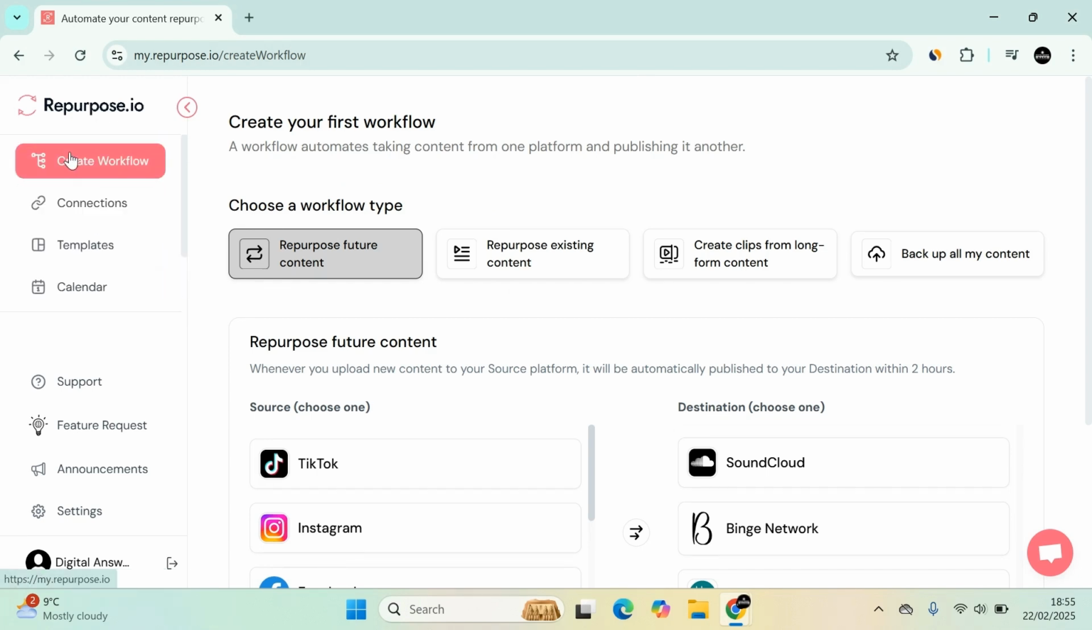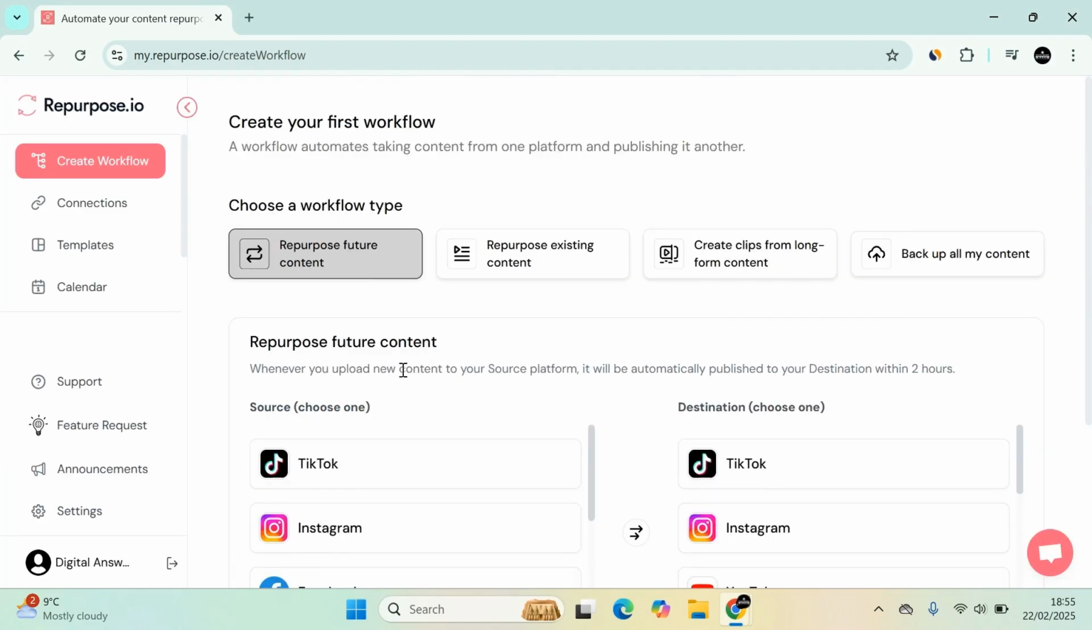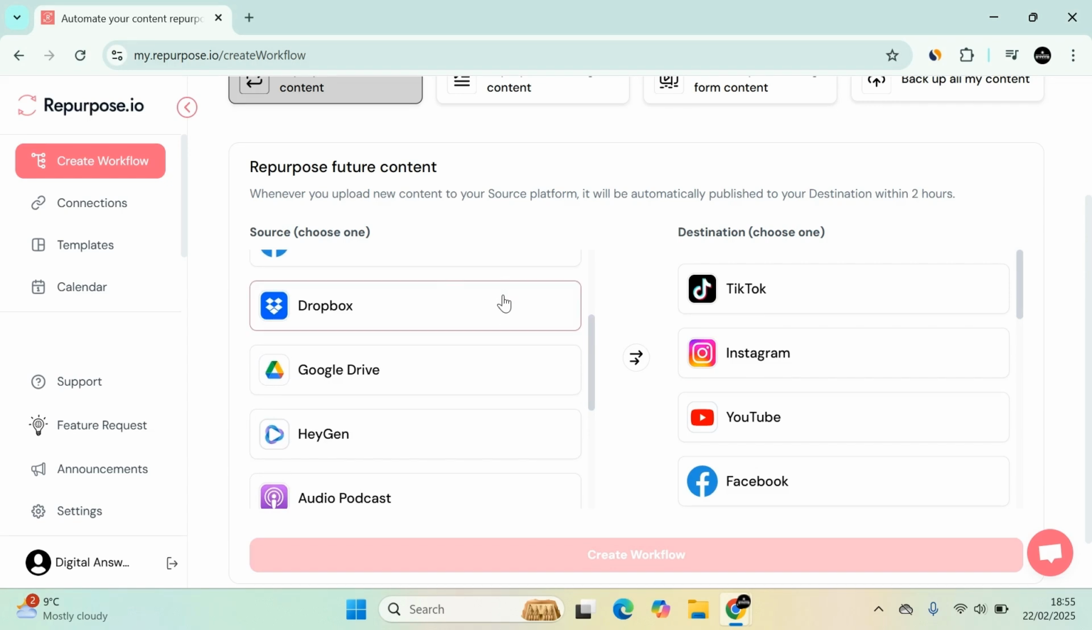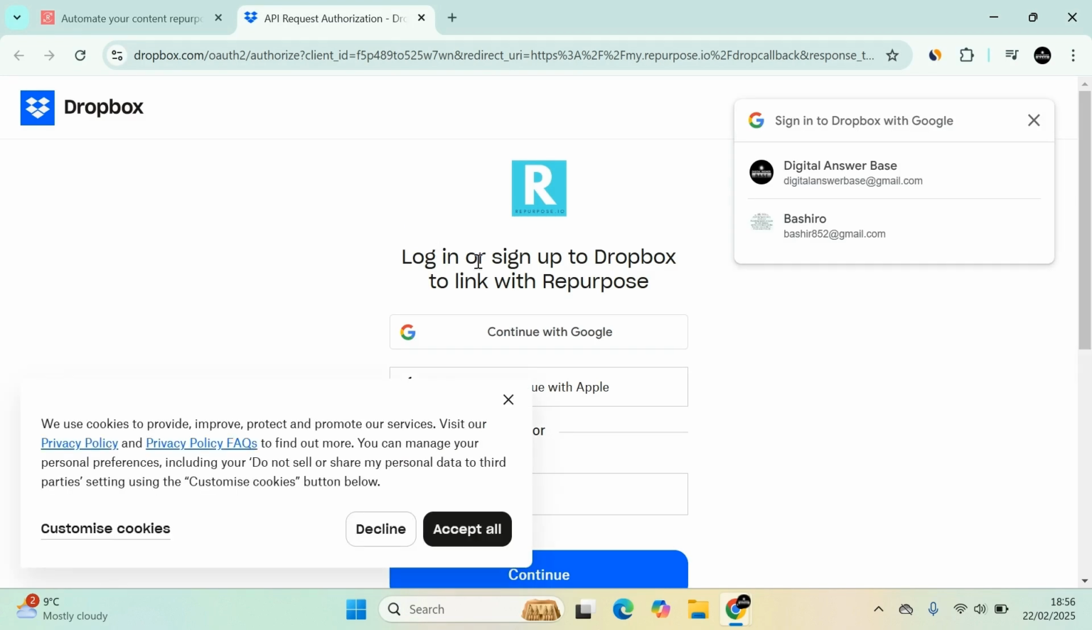What you want to do first of all, when you come to repurpose, is create what's called a flow. You click on flow. Once you click on flow, you come to this section. Let's say you want your documentation or your videos coming from your Google Drive or your Dropbox. So let's say you click on your Dropbox here. They will request that you log in or sign up to Dropbox to link with repurpose.